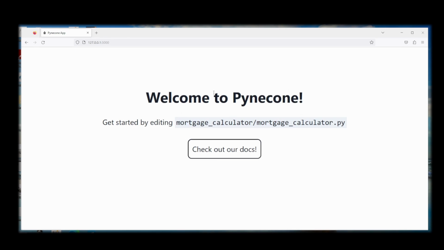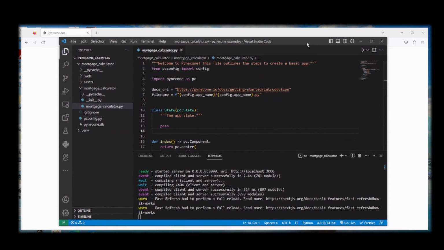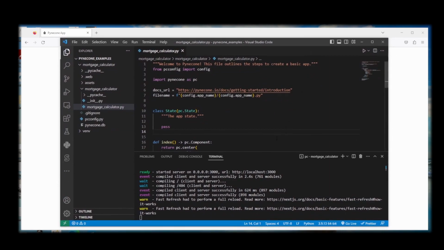And right now this is just boilerplate code, and everything you see on this page right now is being generated from this mortgage calculator.py file. We're going to set up the frontend stuff first, and then we'll add the logic for the backend.